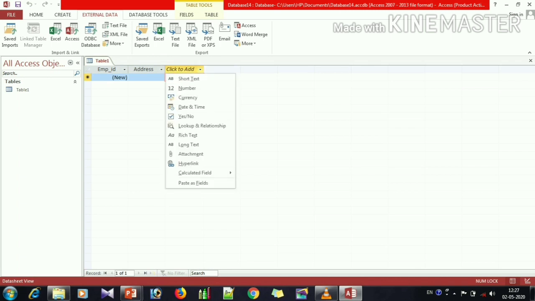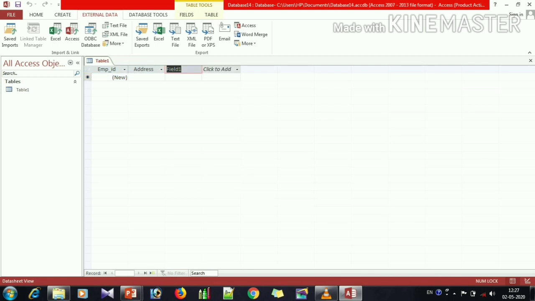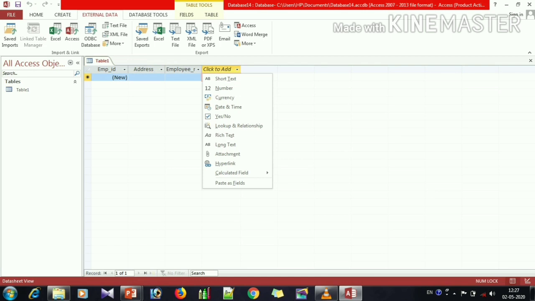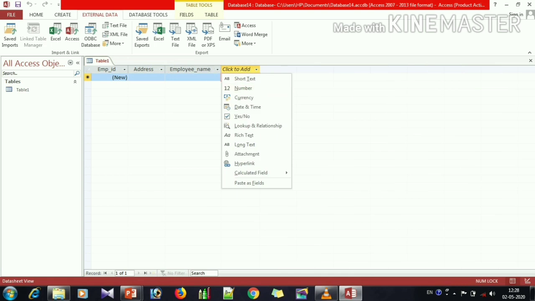Next, if we click here, we need employee name. So let's select Short Text and create Employee Name and click on tab. Now see, Employee Name is not fully visible, so I will just drag this column so that Employee Name now gets visible.